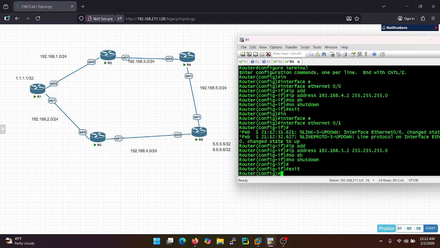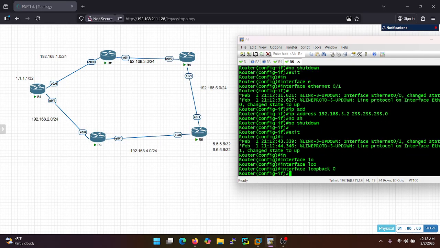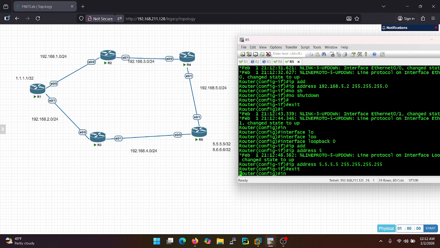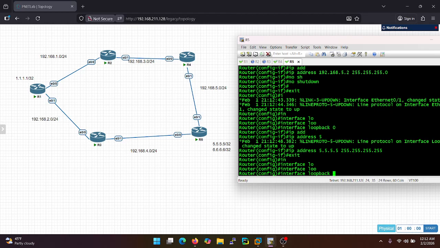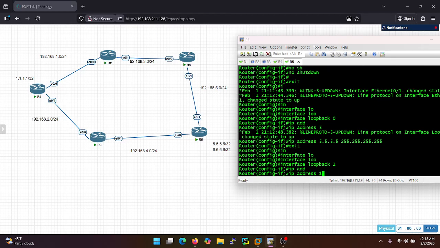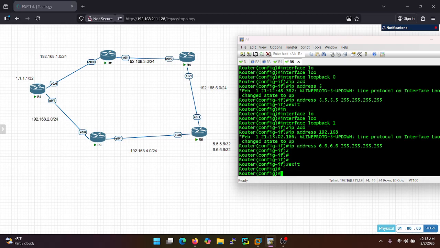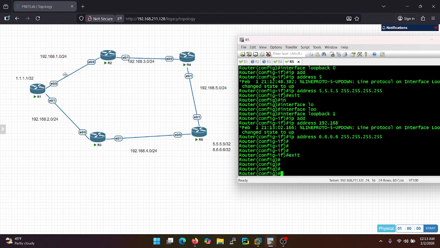And the last thing, we have two interface loopbacks in router 5. We should configure interface loopback 0, IP address 4.4.4.4, and the mask is 32. Another interface, loopback 1, sorry, we should change the loopback 0 for that one. IP address and the mask similar. Okay, now we assigned IP addresses for all of the interfaces.